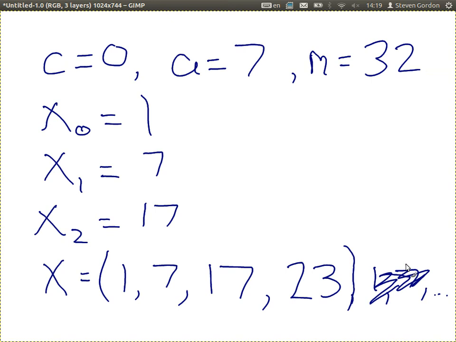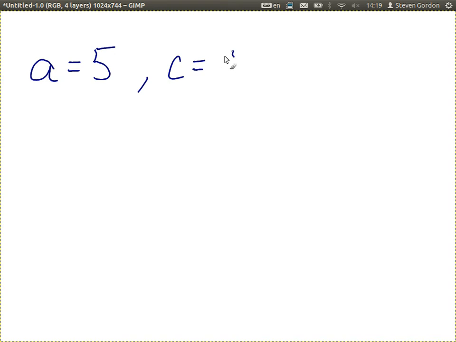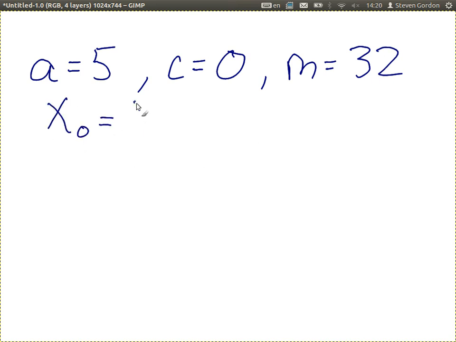We have one more example. So let's try one more. And then we'll have a break. So let's change. The values have some impact. We have A equal to 5. Still keep it simple, C equal to 0, and M still 32. And same seed, x0 equals 1. x1 is 5, easy. And keep going.